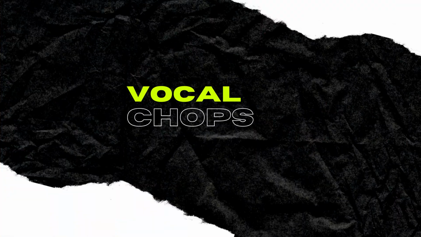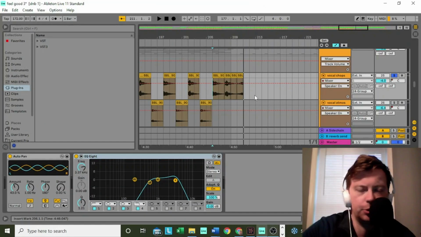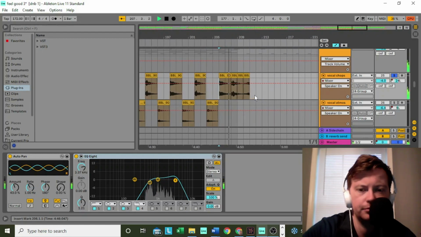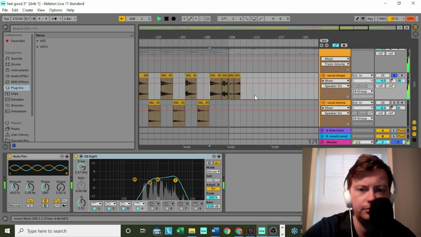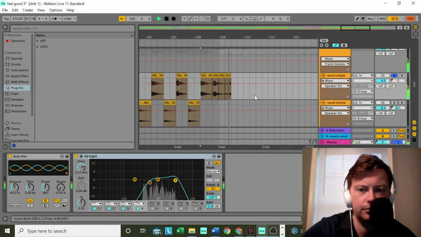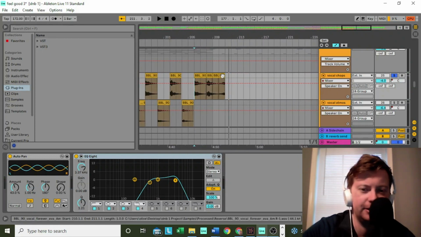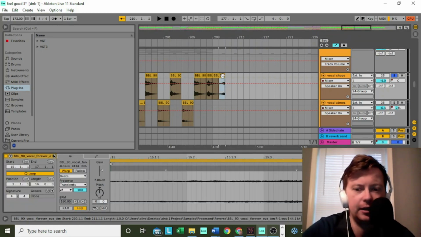So let's jump into Ableton and get started. So with vocal chops, you can just take a vocal sample, chop it up for bits that you like, which I've done here. So this is what it just sounds like on its own. So this last bit here is like the vocal chopped even further. And what I've done is I've reversed it.